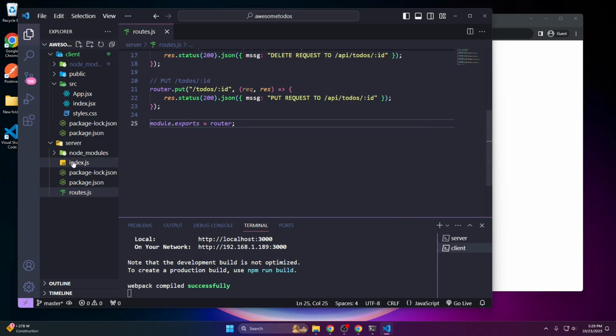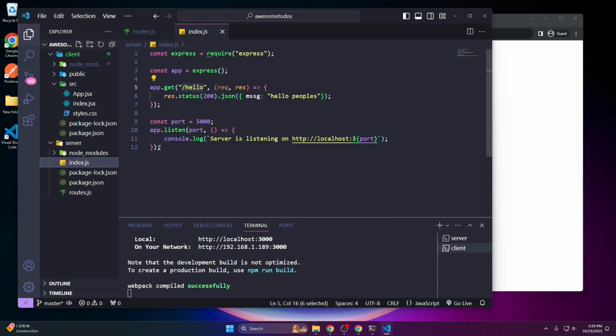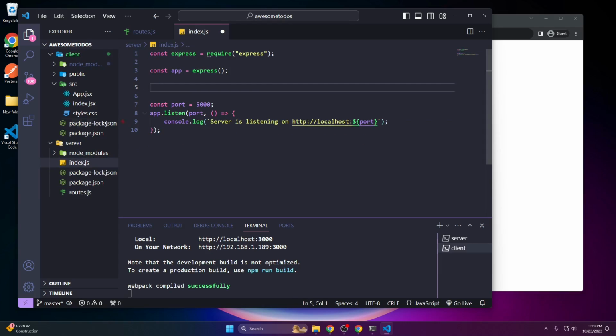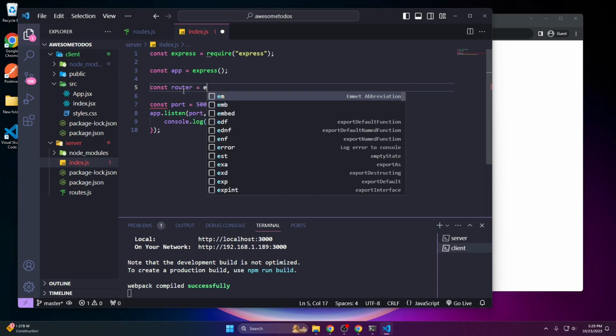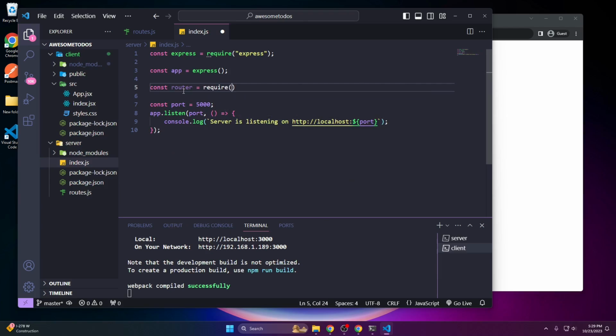Now let's jump back to our index.js. We don't need this anymore. What we're going to do is import the router that we just made. Require router. Not require router. Require routes.